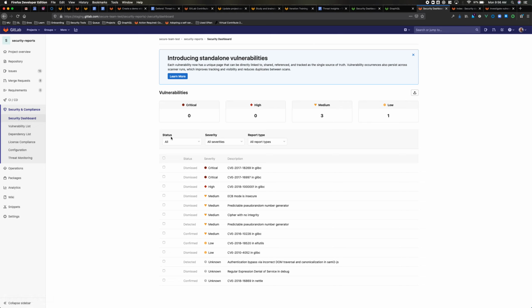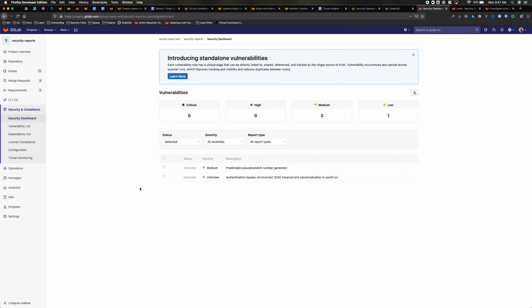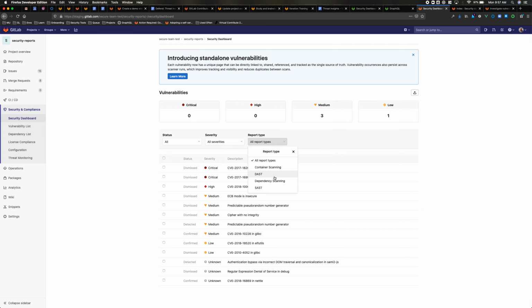And then there's also filtering here, so you can filter vulnerabilities by status. Say you only want to see the dismissed ones, or you only want to see the detected ones, and they'll filter this for you. You can also filter by severity of all sorts, and then report type. So which scanner found this vulnerability.